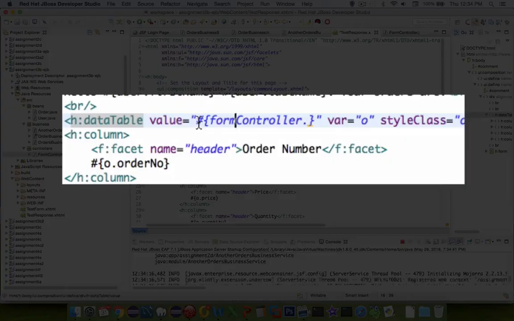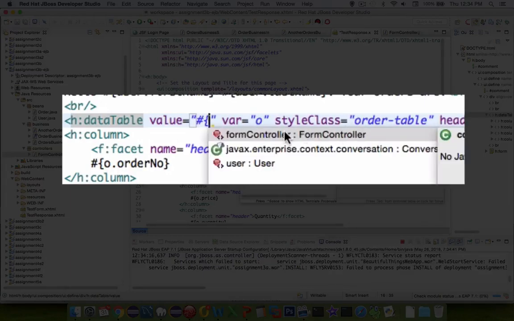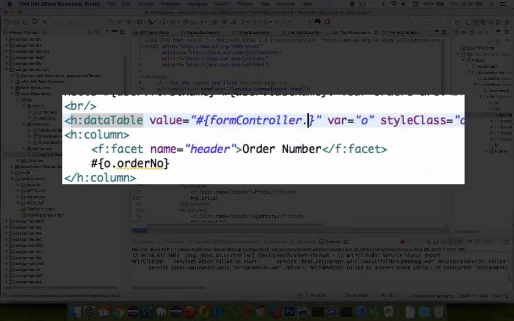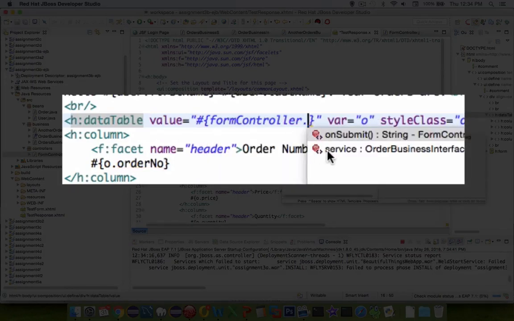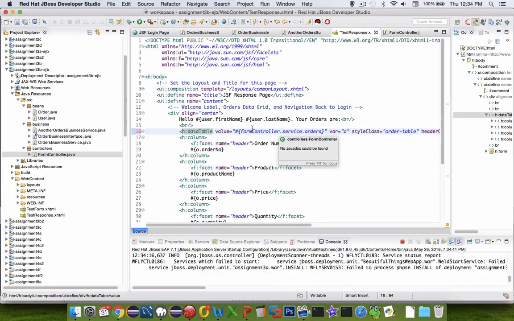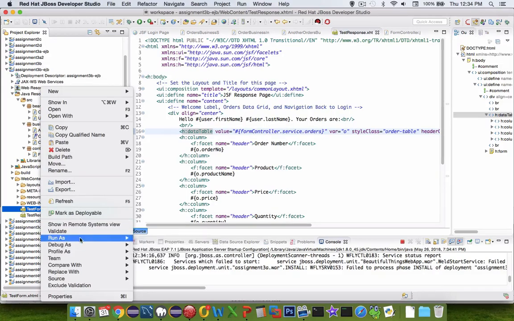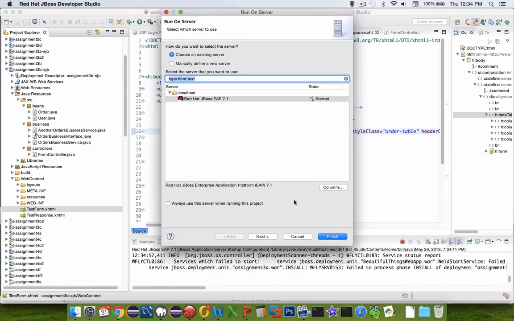So test response page, let's start this again. I'm going to delete the item that's linked to our table. And let's see, I'm going to type in form controller and then a period. And this time I have service, and I type another period, and look at that, I get the word orders. That allows me to use the business service rather than link to some object in the beans table. Let's save the changes, and let's run our test form, and let's hope for some responses on our page.